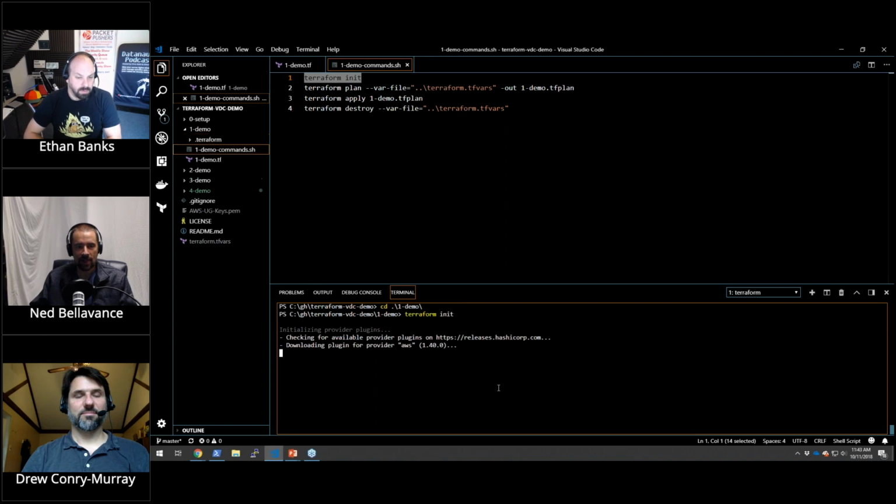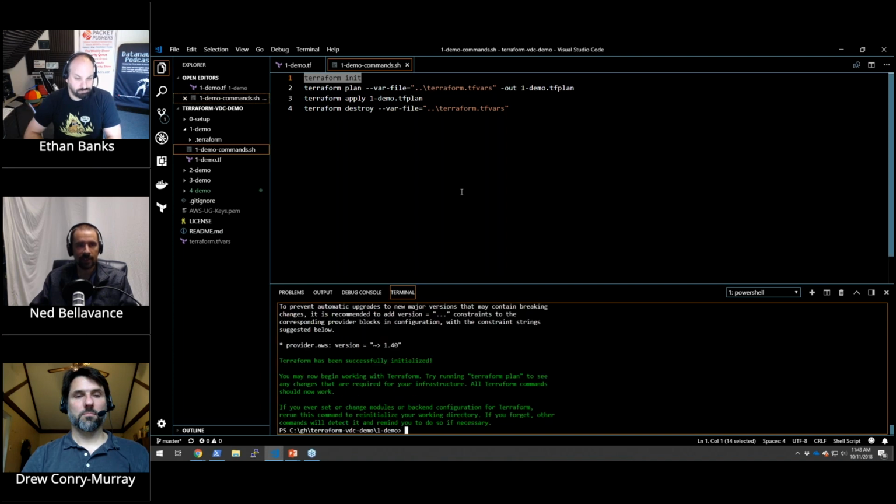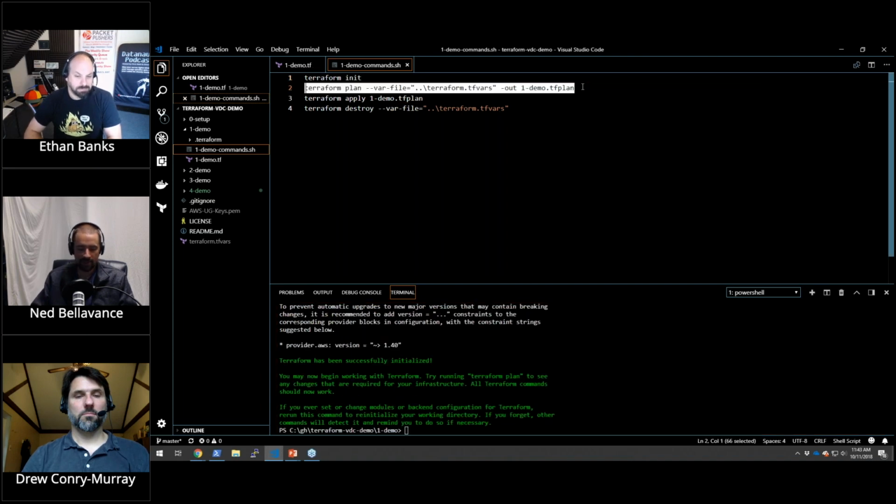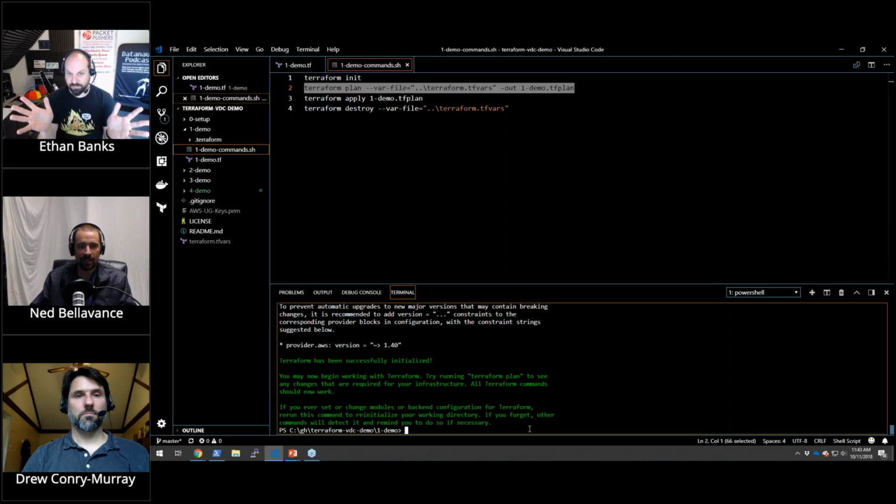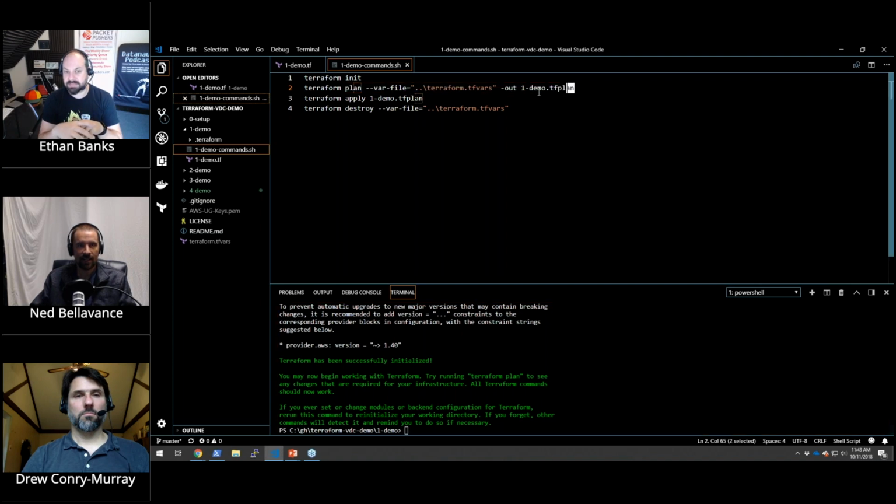So run the initialization, and you can see it saw that I'm using the AWS provider. So it's going and downloading that plugin. Once it's downloaded, and again, that plugin is doing all this magic for you. It's effectively an abstraction layer that makes it easier for you to interact with AWS.